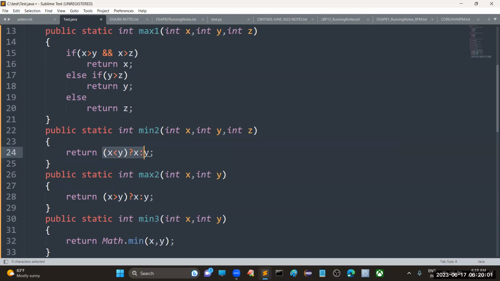Integer z. So can we apply the conditional operator? Yes, so a bit more complexity will be there. Of course, we need to write multiple conditions, except that the remaining things are the same.